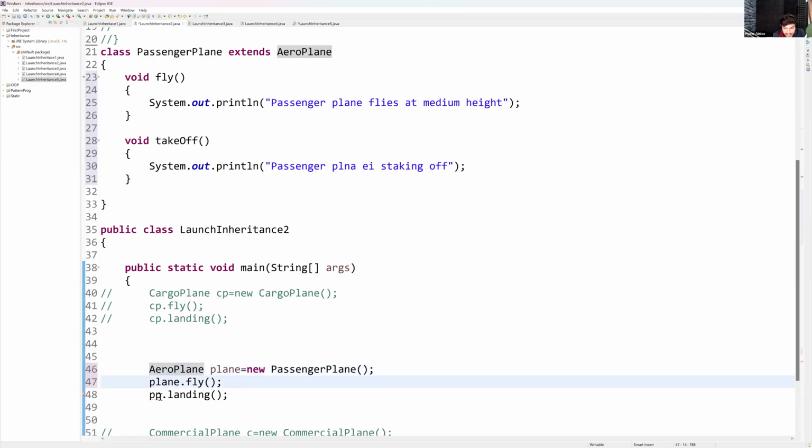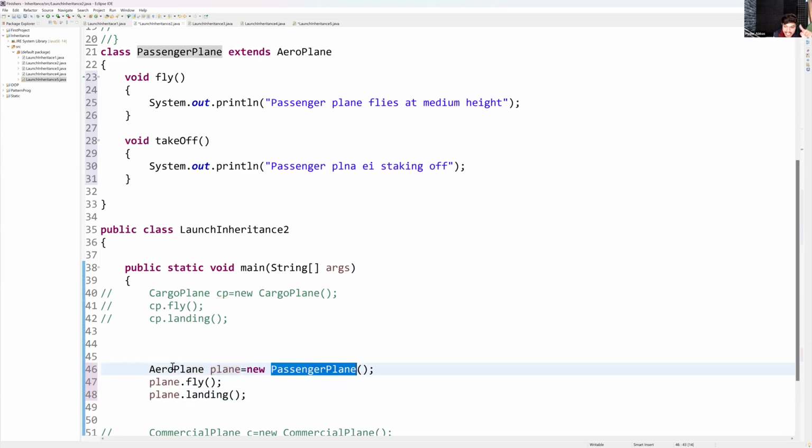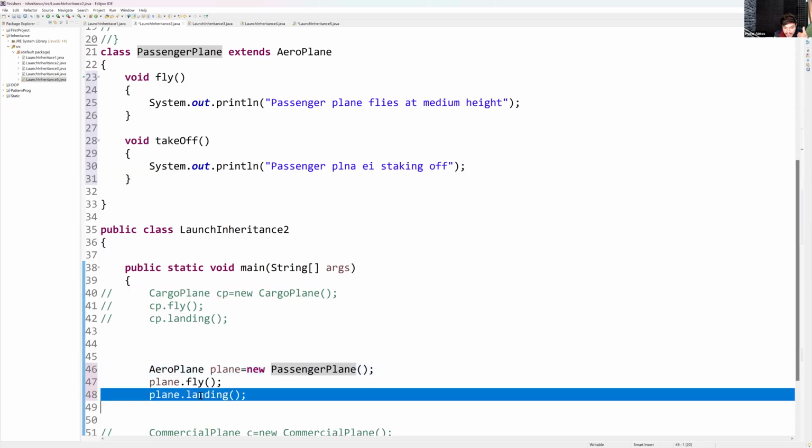So the reference variable must be of the same type or the parent type. Great. Now, guys, plane is of parent type. Using the parent type reference for a child type object, am I able to invoke inherited methods in the child class?